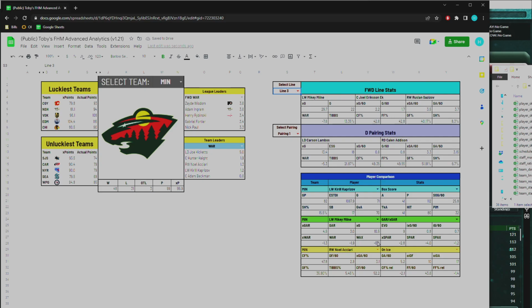There's no good way to compare them, and so that's what this attempts to do, is give you the tools necessary to compare depth players and build upon your team's depth by getting that extra win or that extra standing point from one player to the next.